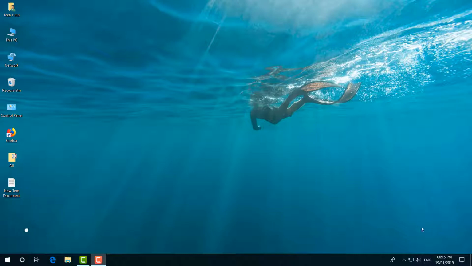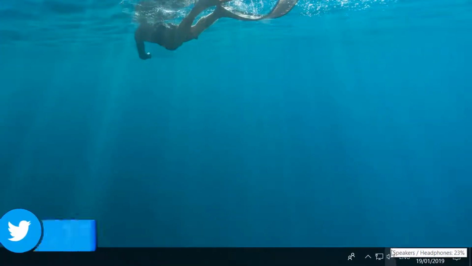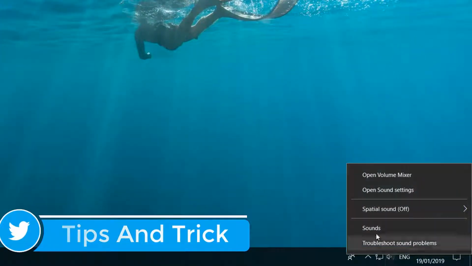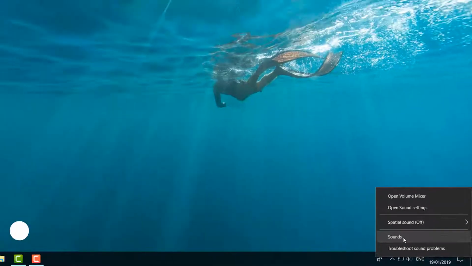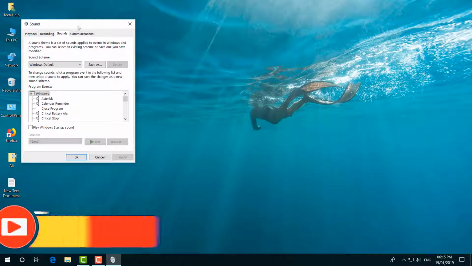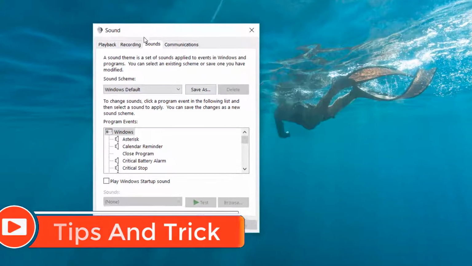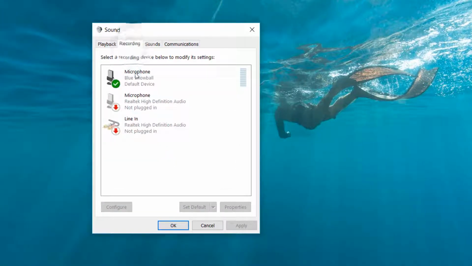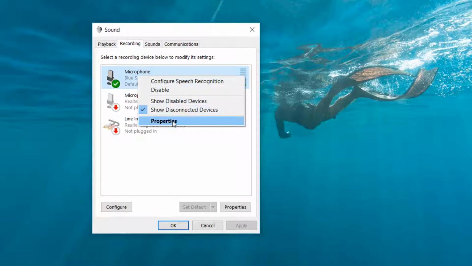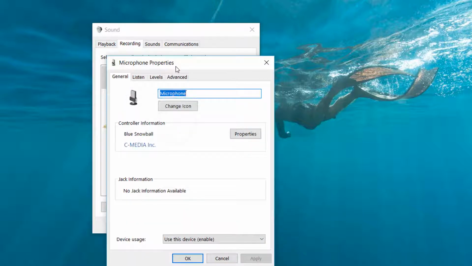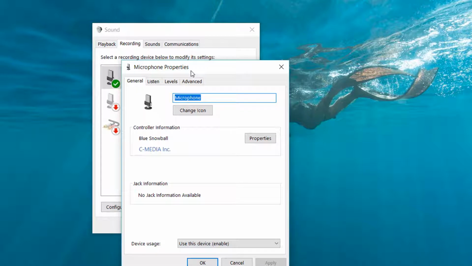First, go to the quick launch area, right click this mic speaker icon, and you will find the sound section. Simply click there, and a new screen will appear. Simply click this recording tab. Here you will find the microphone. Right click over there and click on properties, and a microphone properties window will appear.